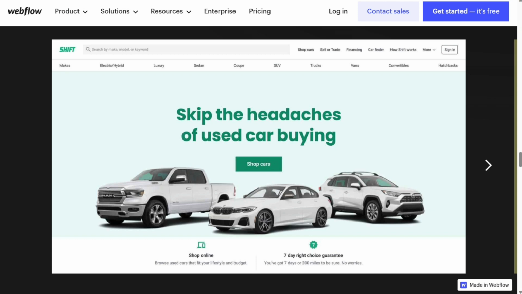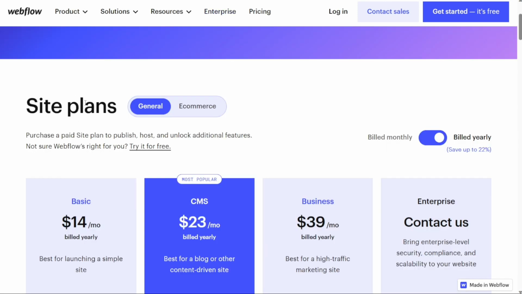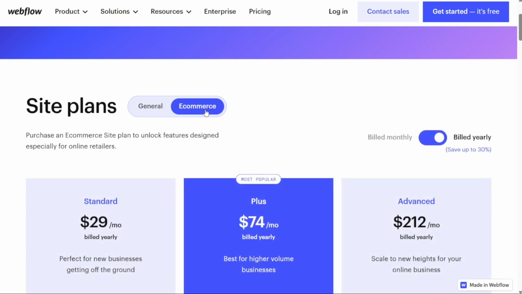There are the site plans optimized for personal and professional sites, ranging from $0 and $39 per month. Meanwhile, the e-commerce plans range from $29 and $212 per month. The next one is Squarespace.